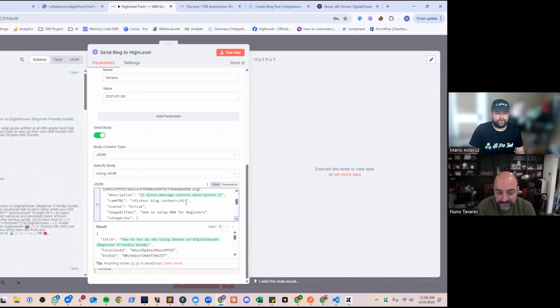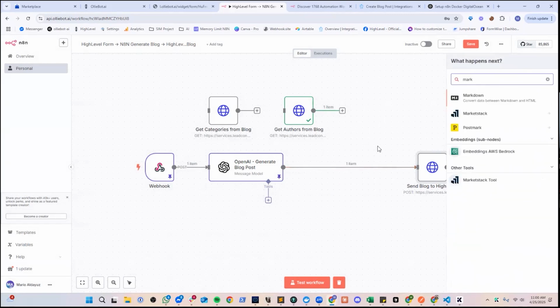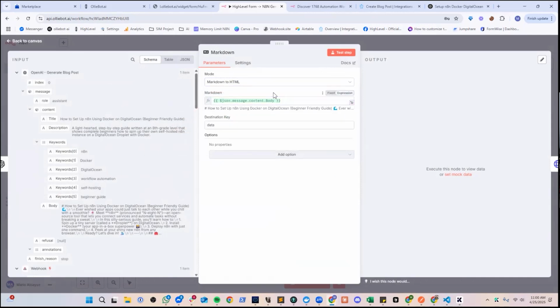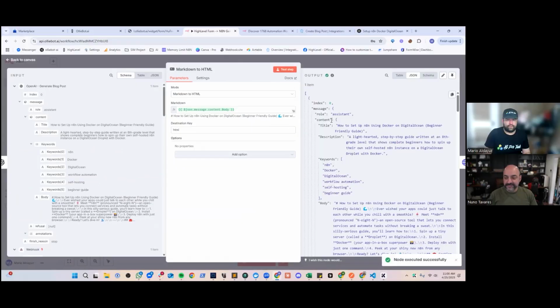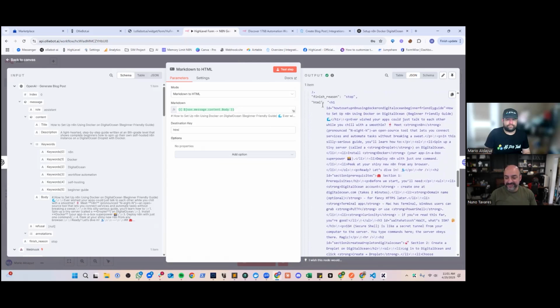Now, it's still not ready to post because the one thing we haven't done is create raw HTML. How do we do that? We come in here, we type in Markdown, we say Markdown to HTML. We're going to grab that body, put that body right there, Markdown to HTML, put that in the key field HTML, hit test step. All right. That is going to output at the very bottom the HTML.